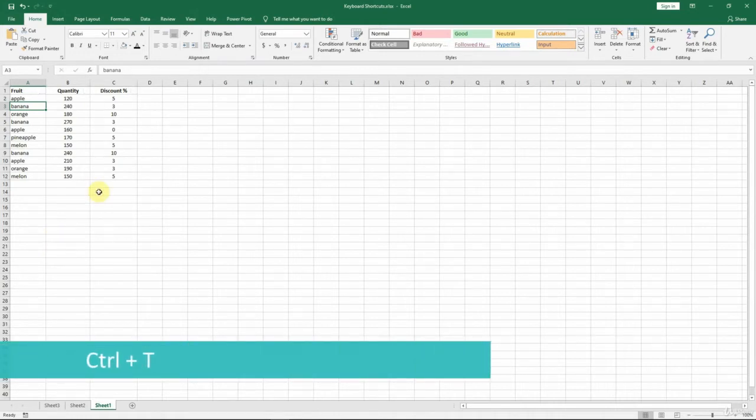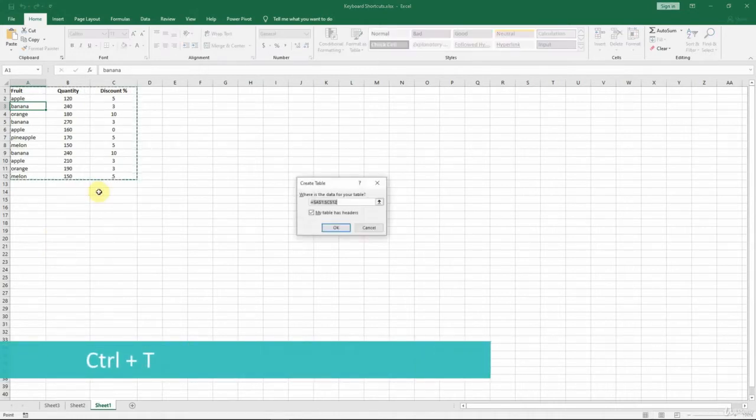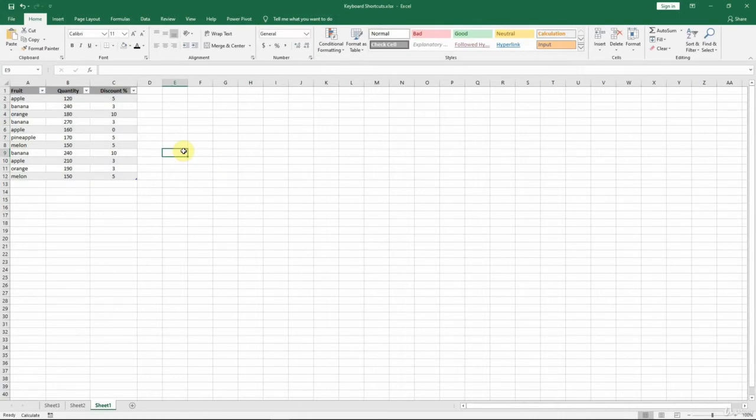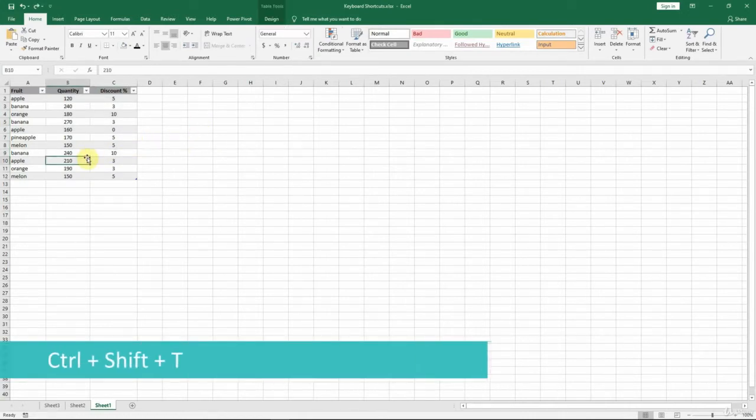Ctrl-T. Create table. Ctrl-Shift-T. Table total row toggle.